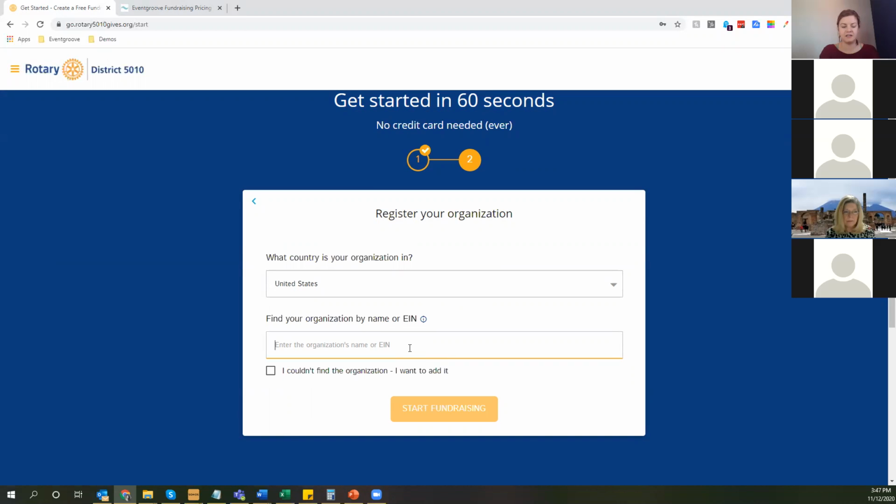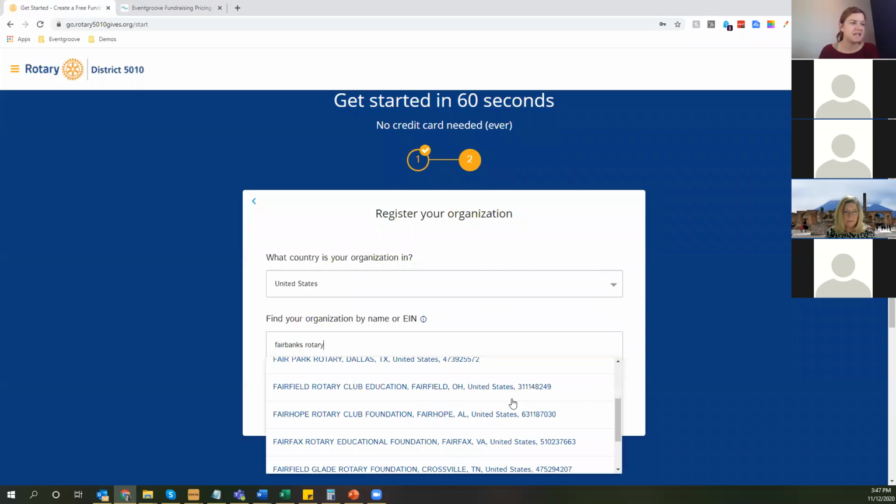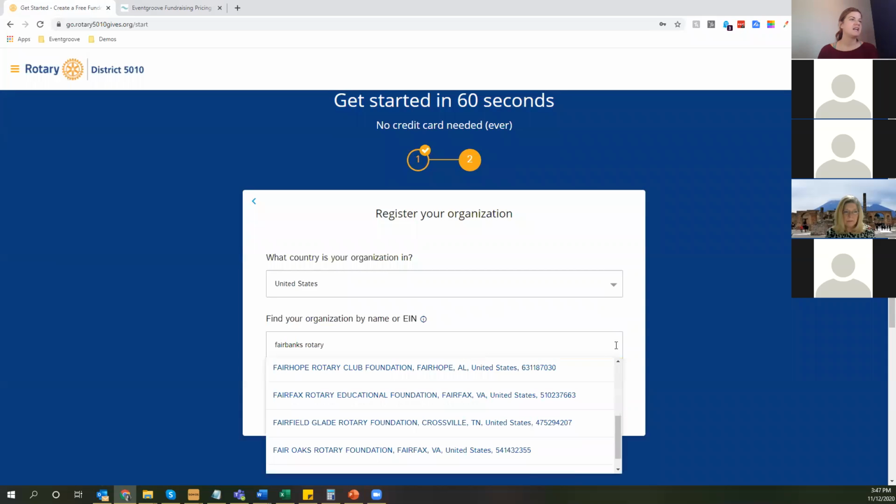So if we typed in Fairbanks Rotary, we'll see what comes up. There is some suggestion here, maybe this one. So we have some options. If you see it, you can go ahead and select that organization in the database and then hit start fundraising.